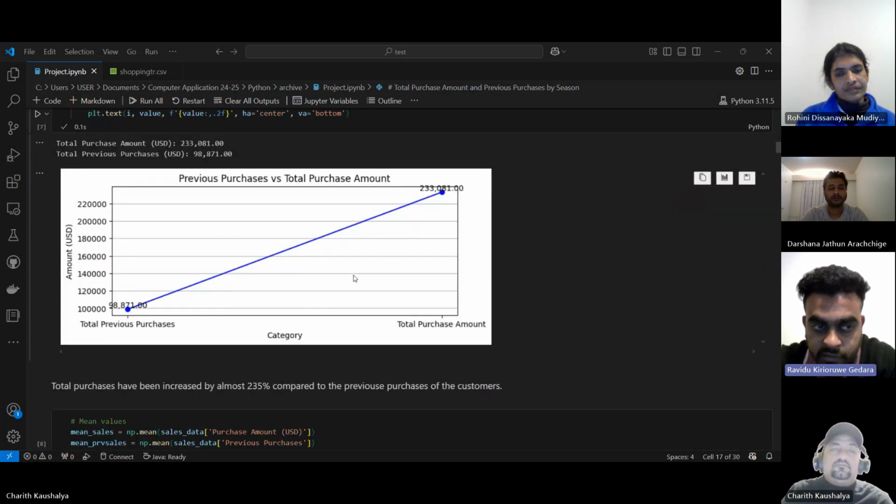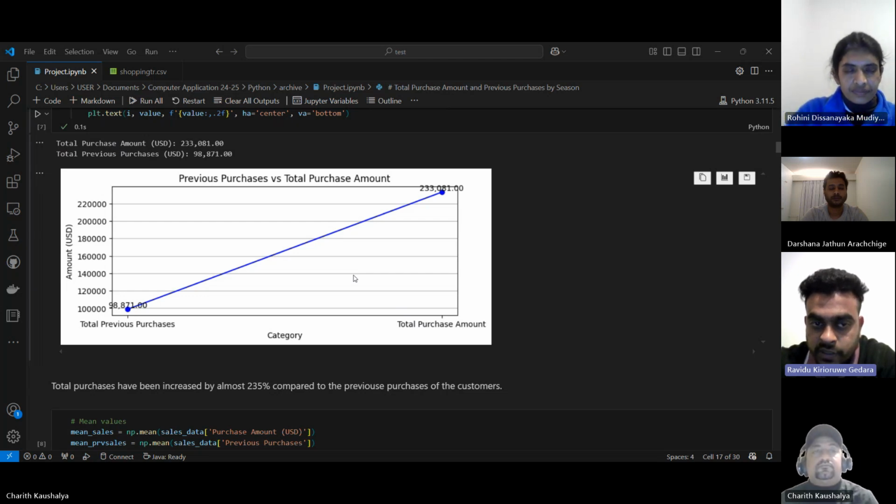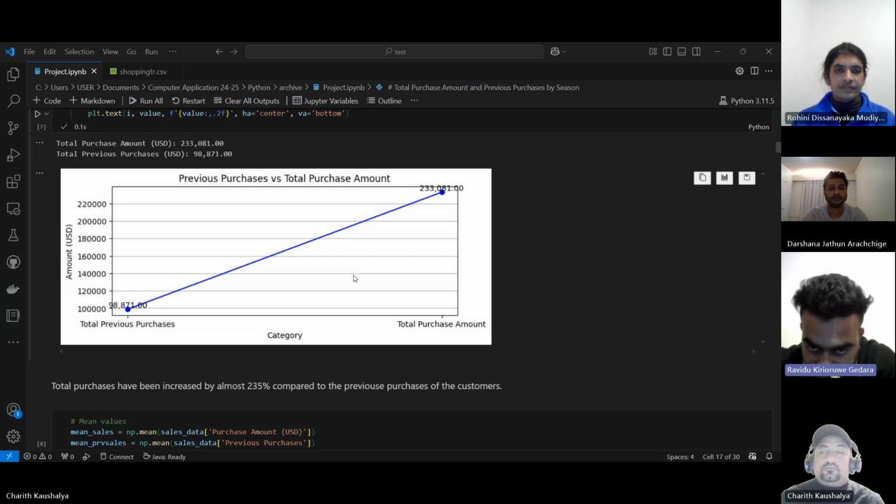Here we compare the sum of previous purchases and total purchase amount in terms of the absolute totals, and visually present this comparison on a plot. This helps us understand the relationship between the two variables in terms of their total value. Here we visualize the data. We made a line graph with two points, each representing one of the totals, showing the difference between the two totals. The plotted values are connected by a line and markers.